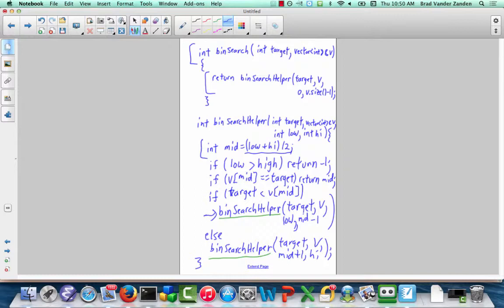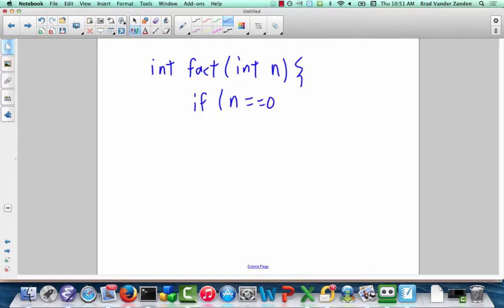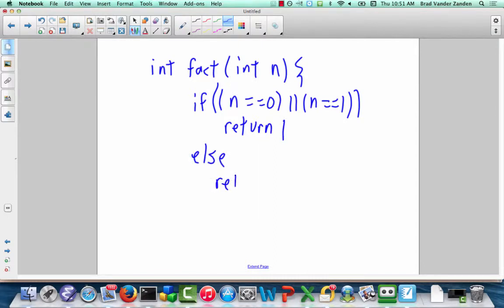Okay? Here I can maybe show it even more clearly if I write factorial, and write int n. So if n equals 0 or n equals 1, return 1, else return n times fact of n minus 1.